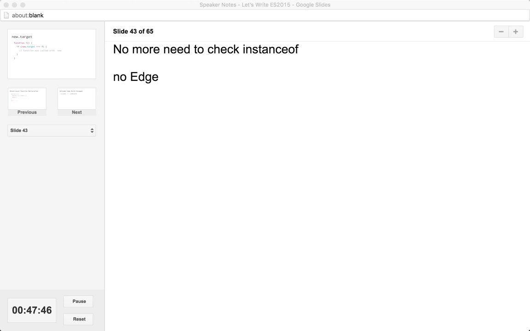All right, new.target, again, mostly for meta purposes. If you're creating constructors and you need to know whether this constructor function was called using the new keyword, you can now check whether the target was the same as what was called. Before, you had to do all this instanceof stuff, now it's much simpler.